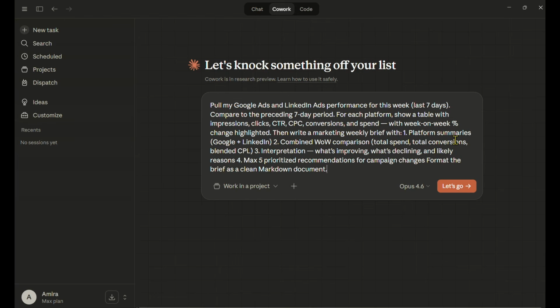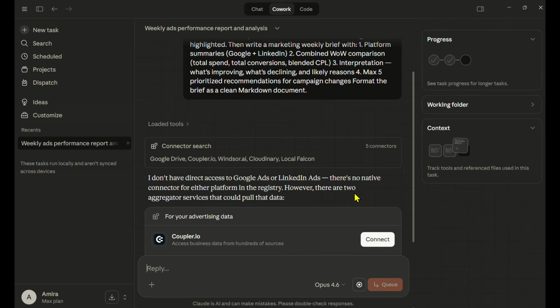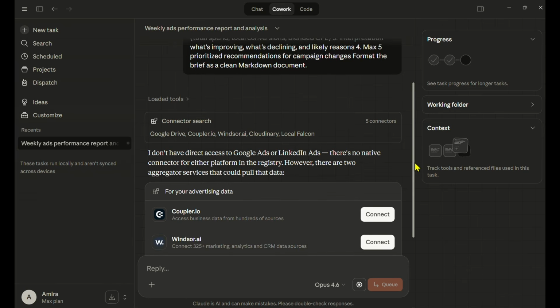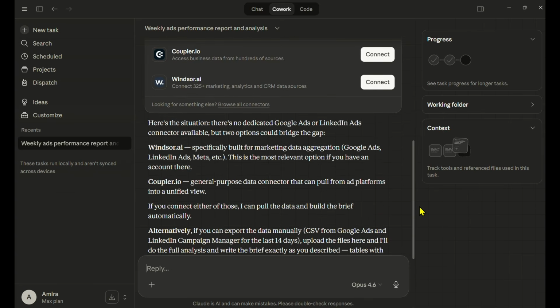Over to our second use case, marketing statistics. I start off with the prompt telling CoWork that I need a brief comparing data from the previous week, include KPIs, interpret the result, and suggest improvement actions. The prompt is available in the video description if you want to try it out yourself. CoWork says it can't access Google Ads or LinkedIn Ads and suggests a few connectors to be able to do that. If you watched the previous segment on what connectors are, they include code that helps CoWork carry out certain actions that it is not yet programmed to do.